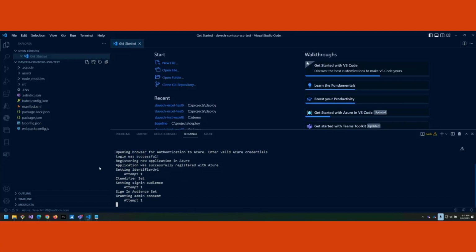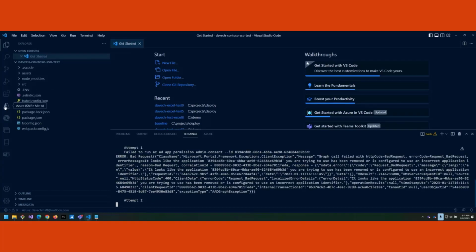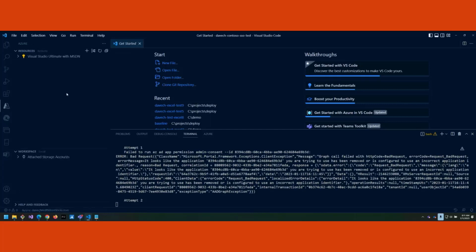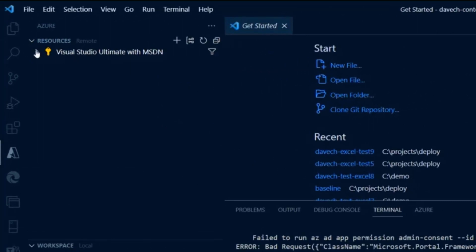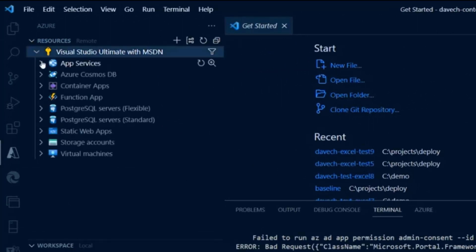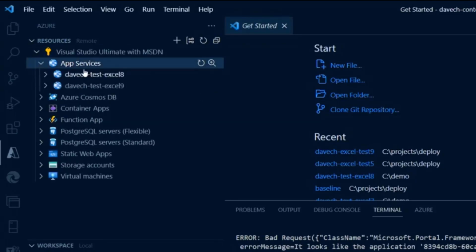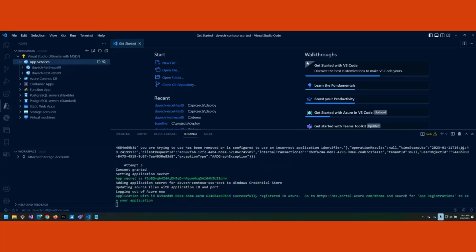And so actually, while it's doing this, we can jump ahead. You're going to need this Azure Extension installed into Visual Studio Code, and then you can connect your tenant. I have a Visual Studio MSDN subscription. I'm going to connect, and then you have app services up there, and I already have a few because I've been testing. So what I'm going to do is create a new app service, and these are the steps over here, by the way.